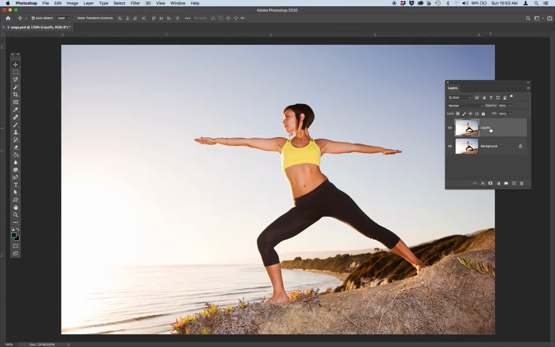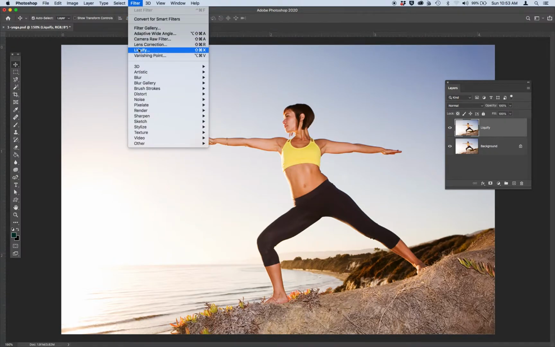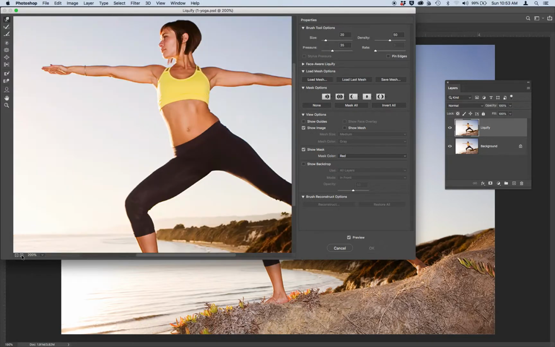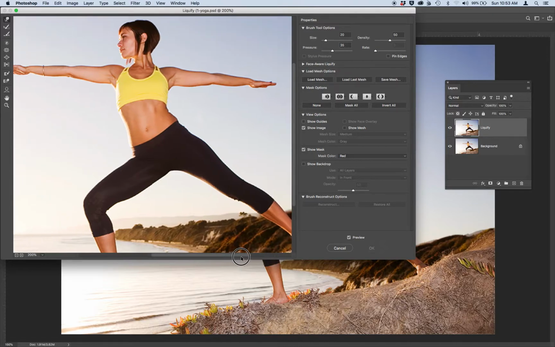With this layer active, go ahead and navigate to your filter drop-down menu. So we're going to go to Filter, Liquify. And go ahead and locate the zooming in option in the bottom left corner. And I want you to use your sliders to adjust so this person is kind of centered in our window. There's a bunch of options and tools that you can play with up here, but we're going to focus today on the very first one, which is called the Forward Warp tool.